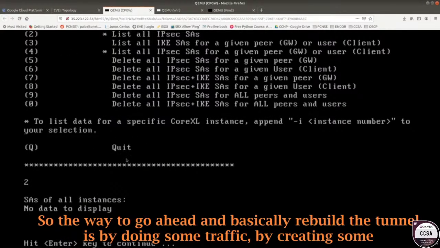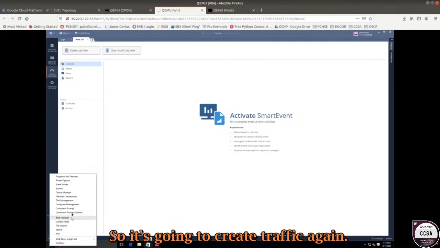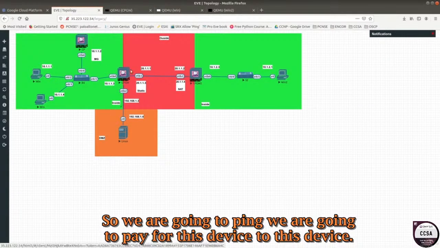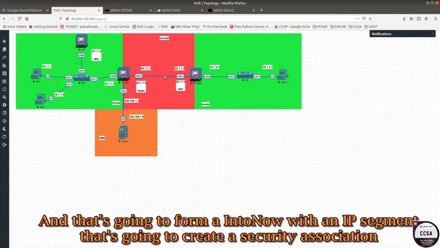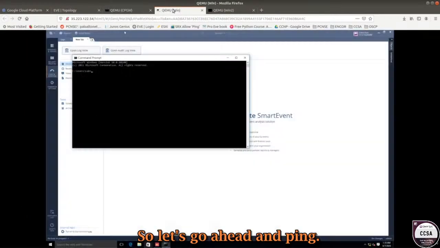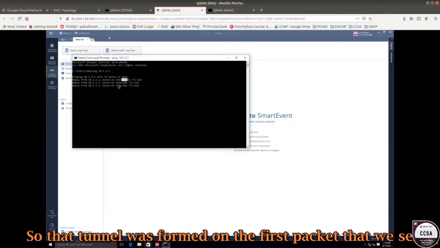So the way to go ahead and basically rebuild the tunnel is by creating some traffic. So let's go ahead and create traffic again. So we are going to ping from this Windows device to this Windows device, and that's going to form the VPN tunnel with IKE and IPsec, and that's going to create that security association one more time. So let's go ahead and ping 10.1.2.1, and there we go. You can see that it took a while right here. So that tunnel was formed on the first packet that we sent.